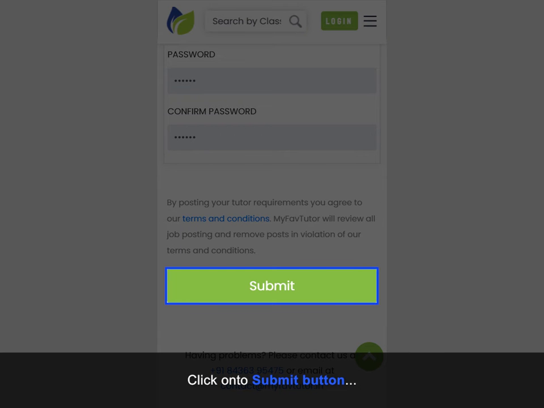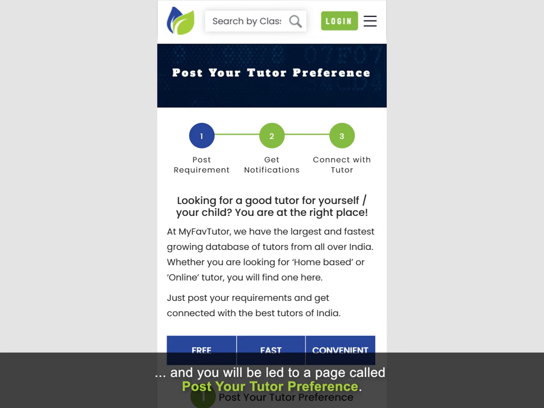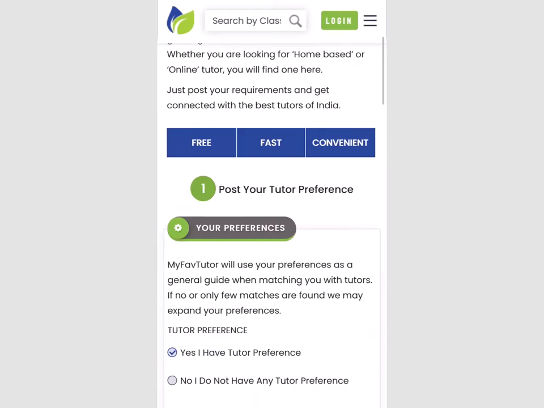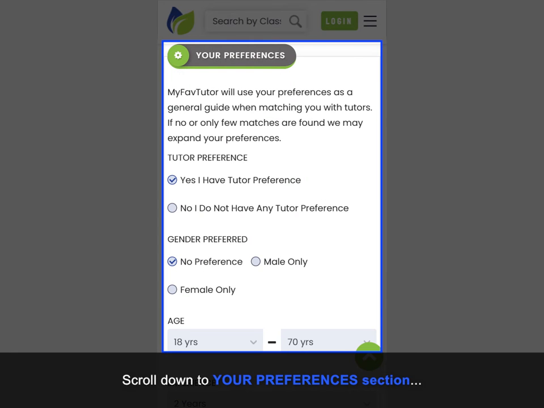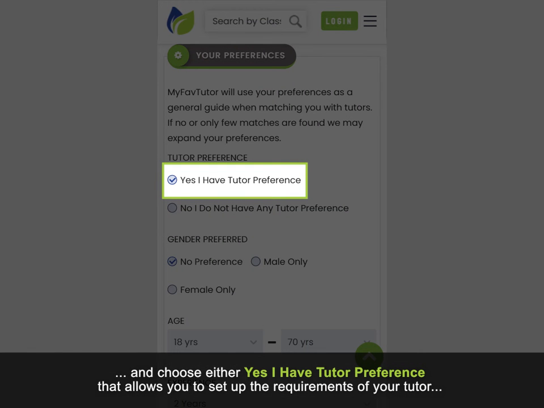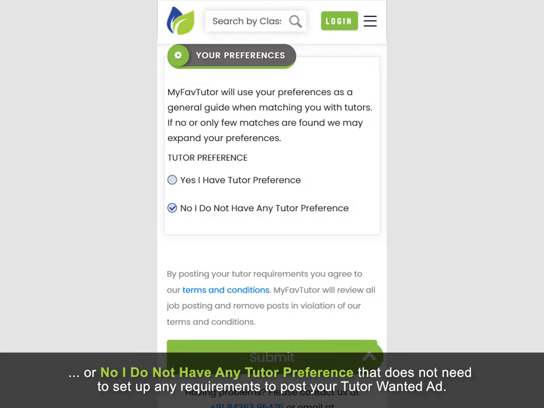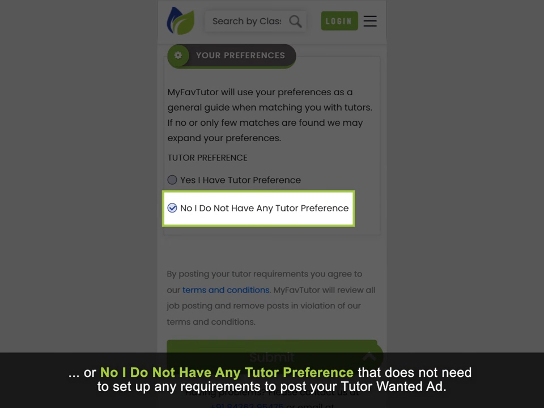Click onto Submit button and you will be led to a page called Post Your Tutor Preference. Scroll down to your Preferences section and choose either Yes, I have tutor preference that allows you to set up the requirements of your tutor, or No, I do not have any tutor preference that does not need to set up any tutor requirements to post your tutor wanted ad.